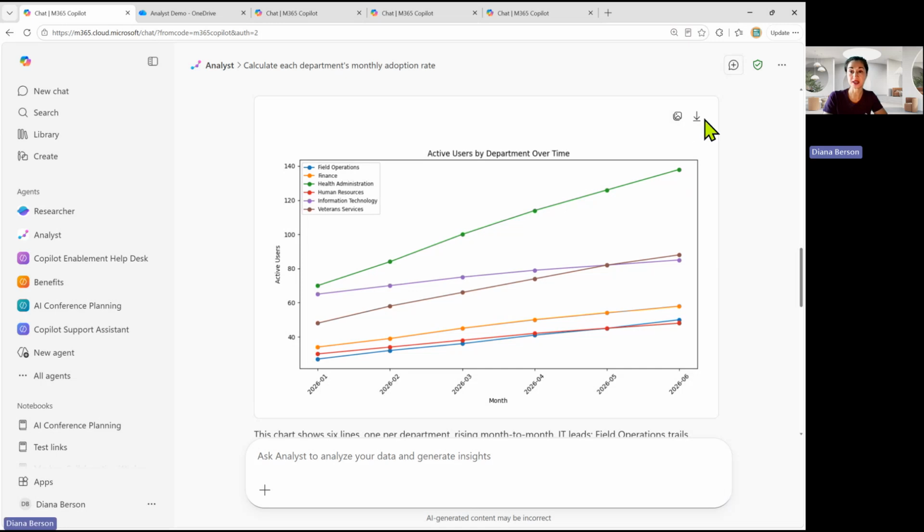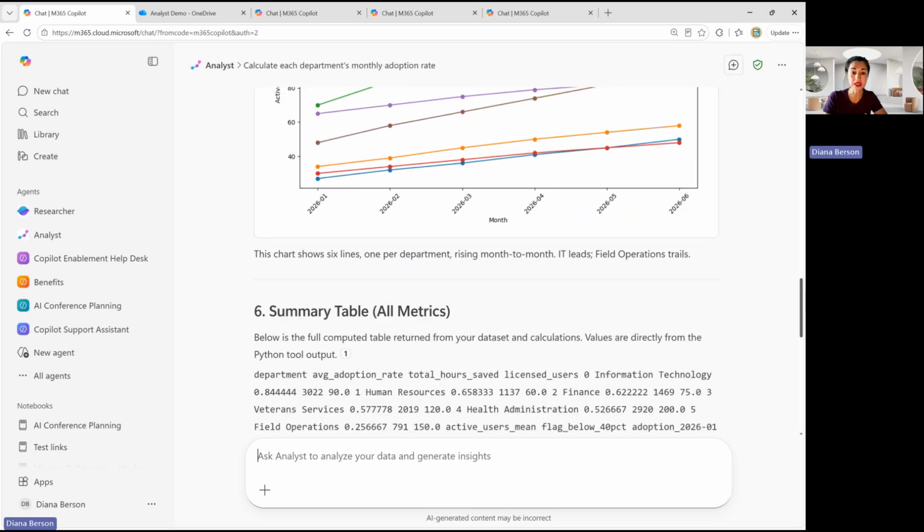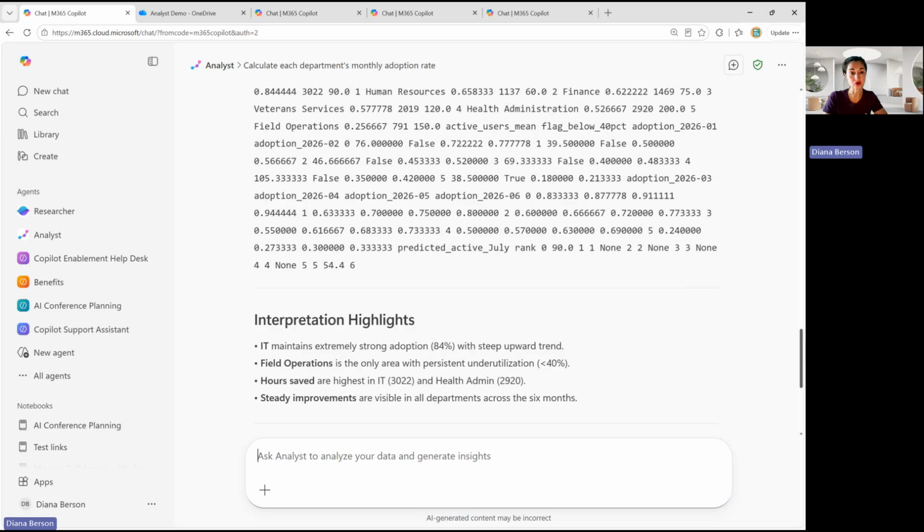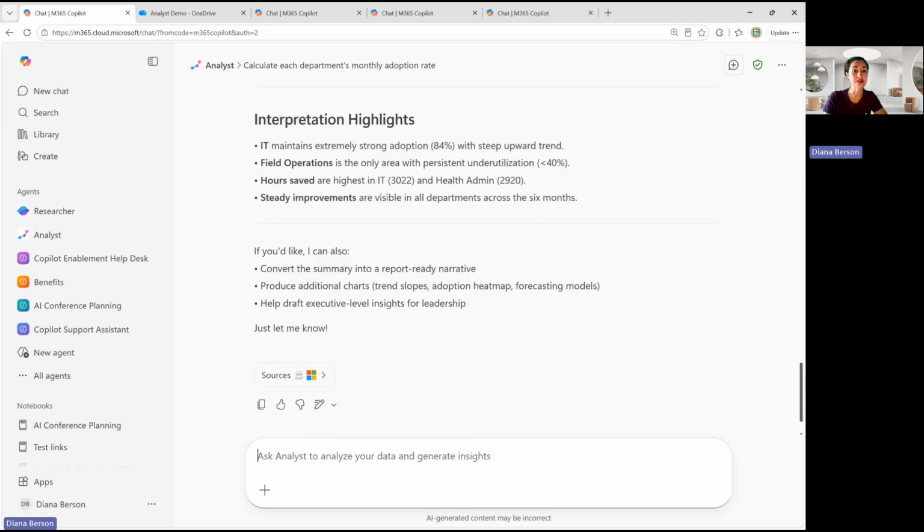From here, I can download it, or I can simply copy and paste into my slide deck, an email, a chat with my colleague, and task completed. Summary table to close the response and suggested actions. Not bad, right? Let's keep looking at another example I have for you, and that is a text file.